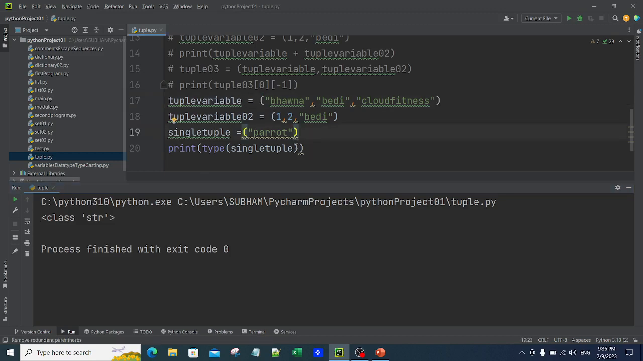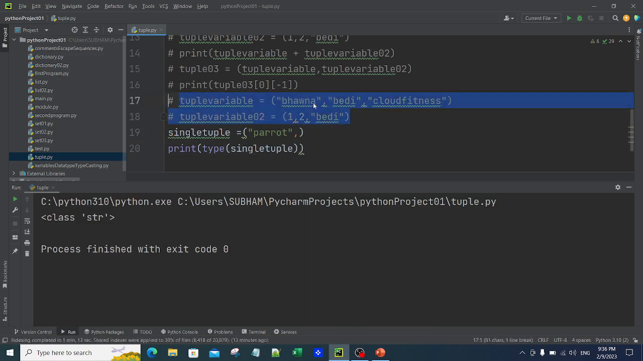Now how do you specifically tell Python that it is a tuple in case you have a single value? You just put a comma over here. This is only the case when you are working with a single value, right? Only then do you need to put a separate comma after that particular value, so that Python makes sure that even the single value is treated as a tuple. Now let me run this. Now you can actually see that the class is nothing but tuple now. So I hope you understood this.